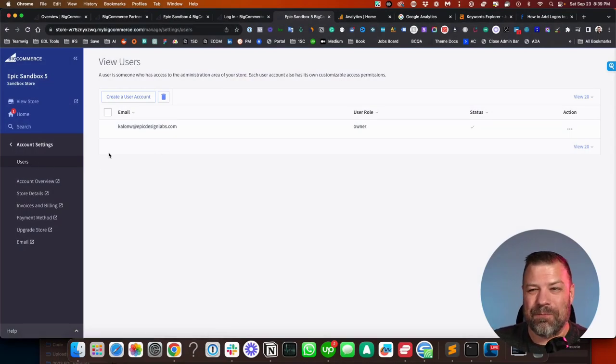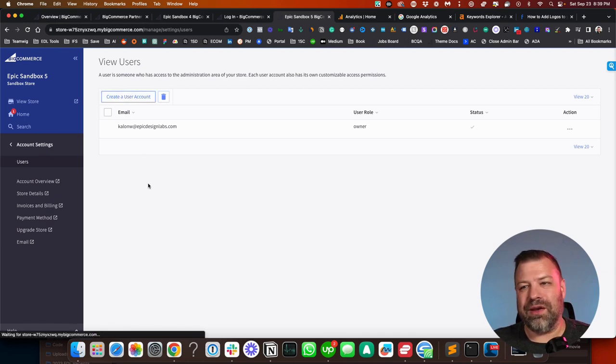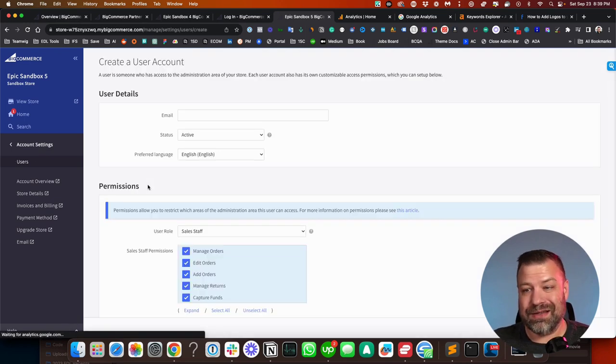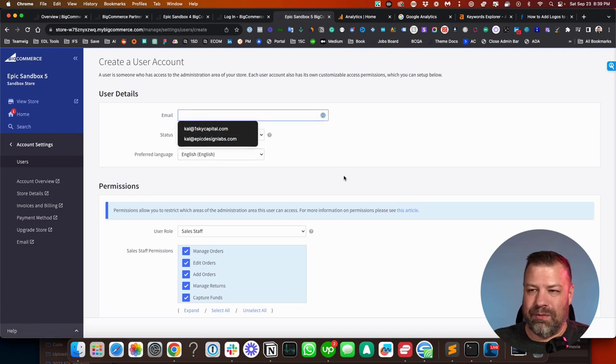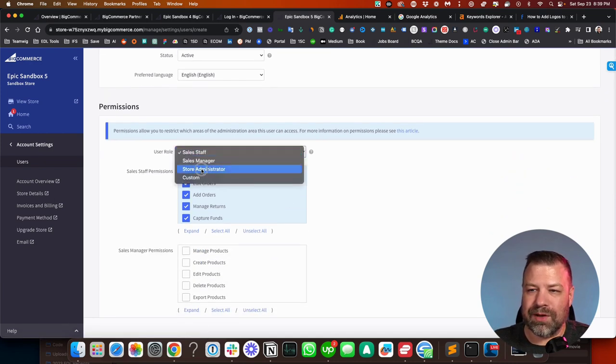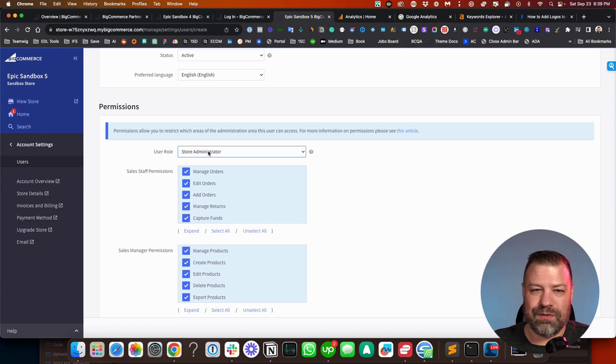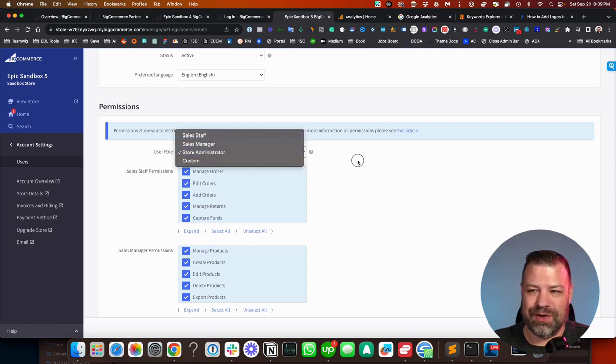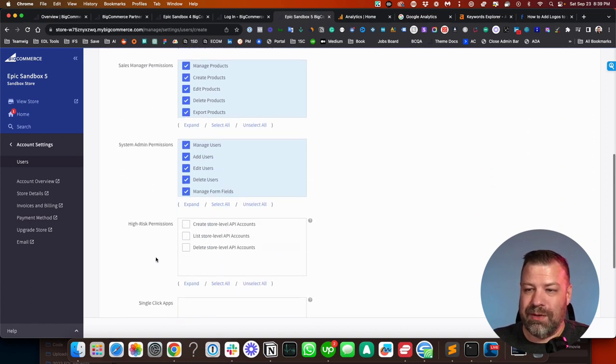Let me share my screen, and I'll show you what I'm talking about. Okay, so this is found under Account Settings, Users. And when you go to create a new user or edit an existing user, you can still assign most of your permissions just by selecting store administrator or whatever, just like you always could. But now there's a new section down here called high risk permissions. And this is super handy.